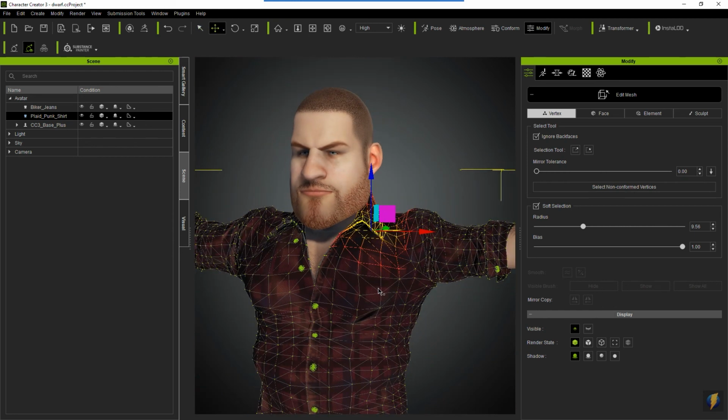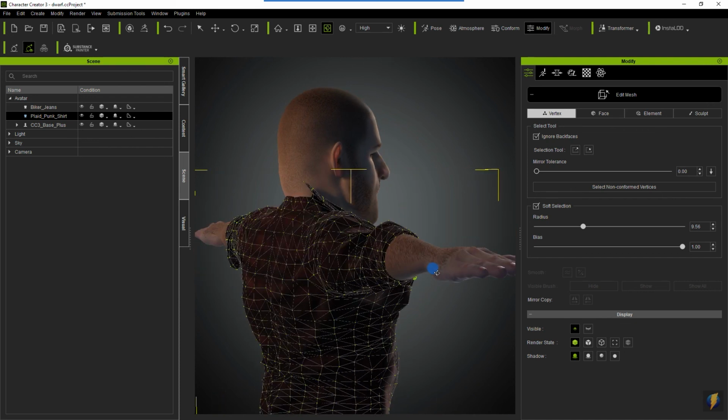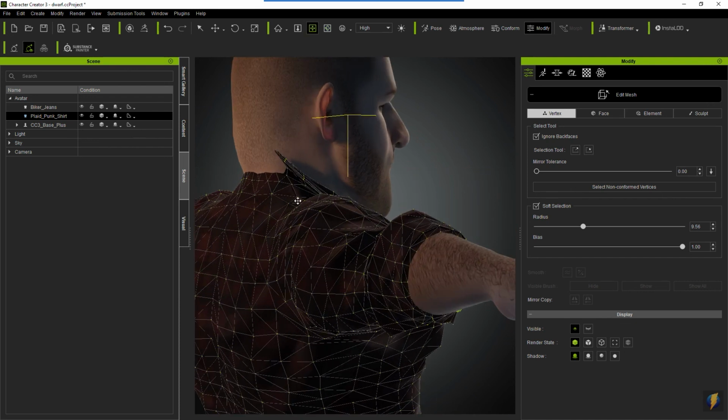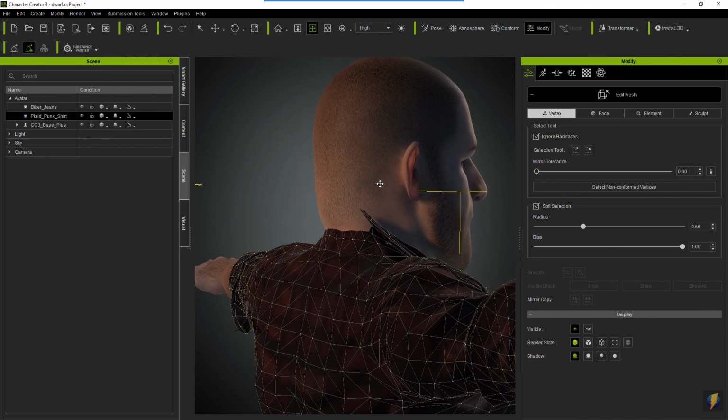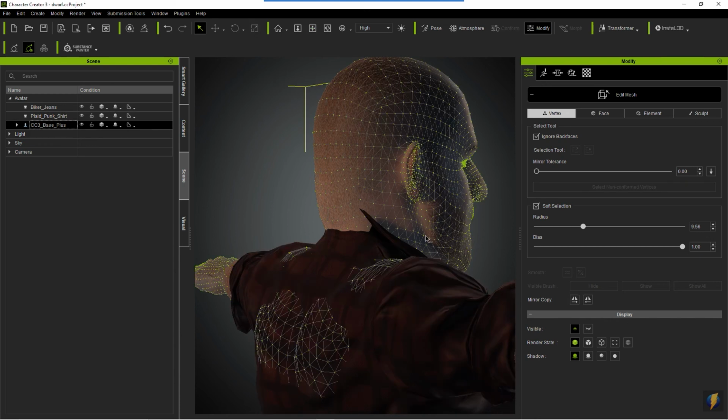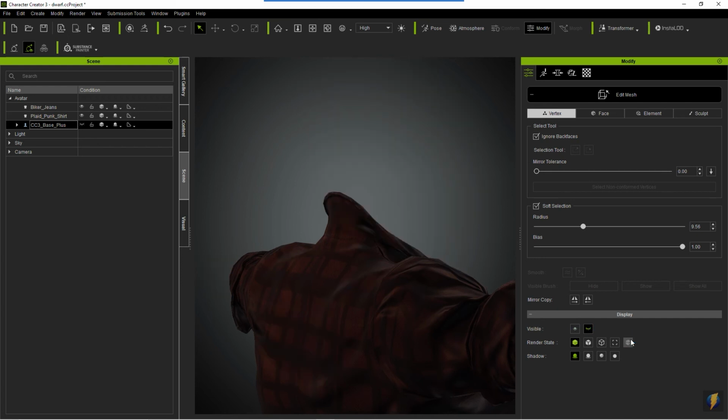And that's working. Let's go ahead and address the back as well. That looked like that was going to be a problem. To better access that, I think what I will do is perhaps hide the character. I can hide the character here like that, or we can hide the character here in the modify panel as well by clicking on this tool here.